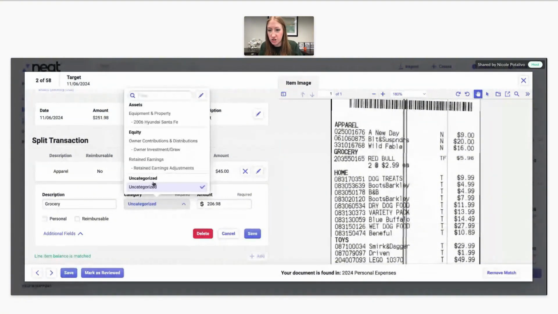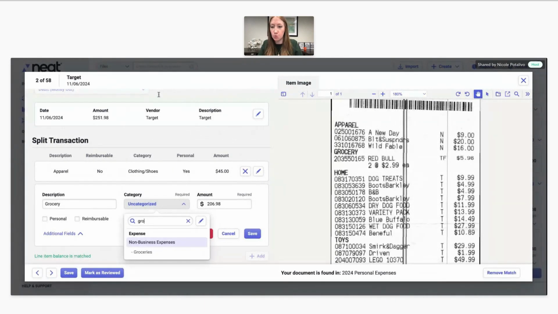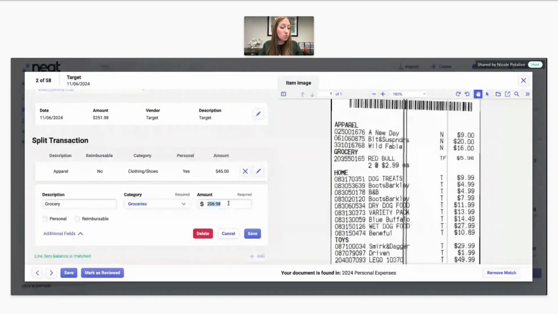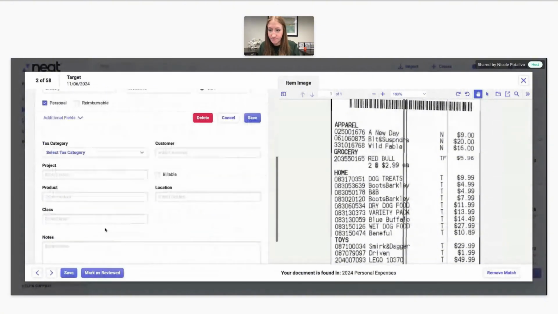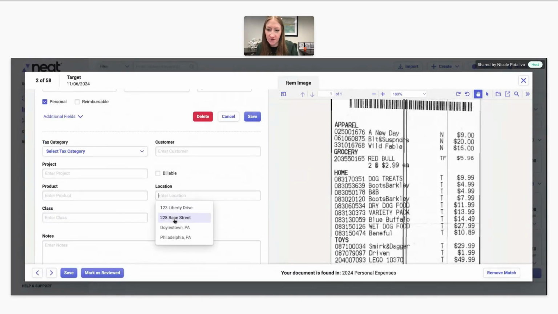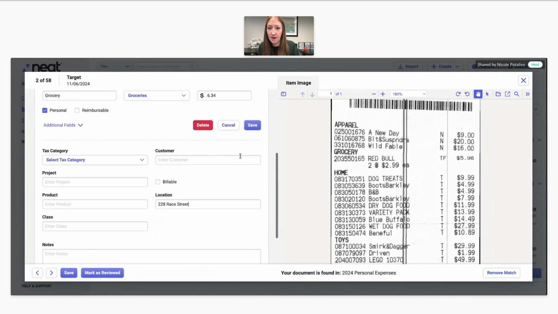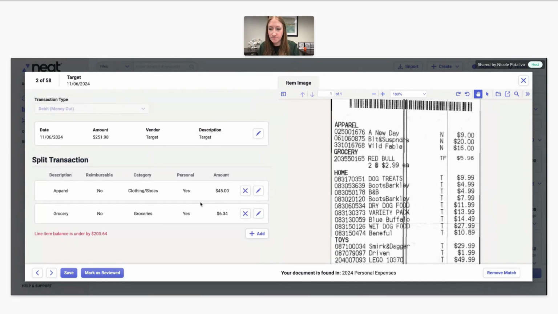And we're going to change the category for this to groceries as well. I'm just typing in groceries because we have the search bar here. It makes it much easier than scrolling through all of those different categories. And then I know on groceries, I spent $6.34. We'll also mark this as personal. Maybe I'll add a different location to this one. And I can save this.